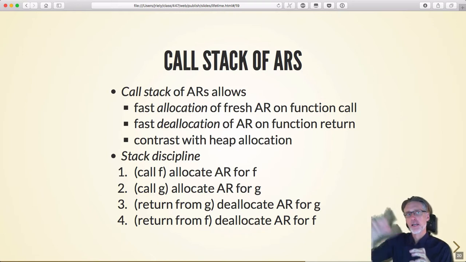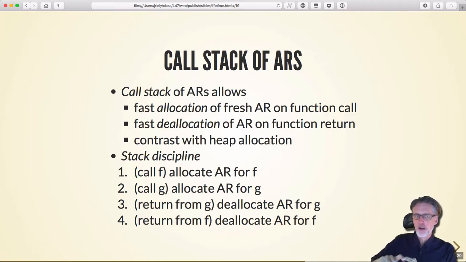So we have this stack of activation records. The great thing about it is it's super fast. Allocating a new record is just a couple of operations, so it takes no time. Deallocation is also just a couple of operations. We're just subtracting a stack pointer.